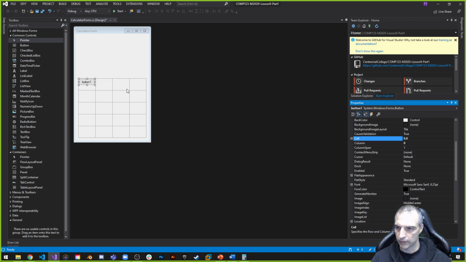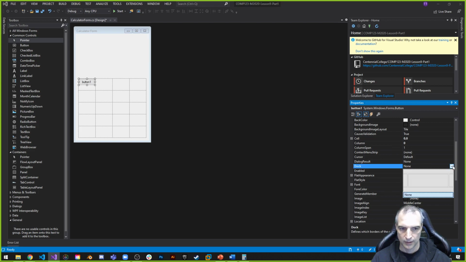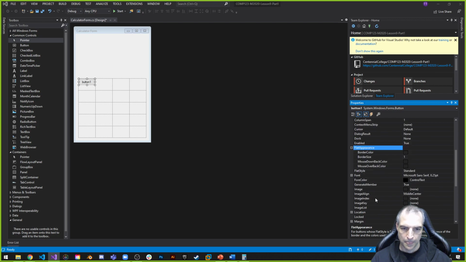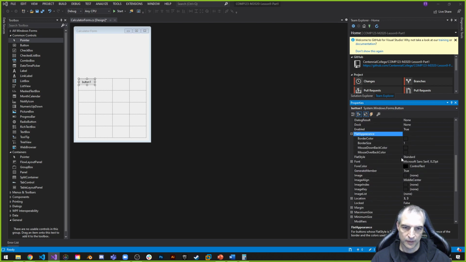Cell 00 is where this button's at. It's interesting, isn't that? It tells you right away. And it says dock none, right? It also tells me I can dock it in a certain spot. I don't want to do that. I'm going to keep going. Flat appearance, right? With a border color and a border size of 1. So for the button itself, it's going to have a bit of a border, right? And then flat style is standard. You can choose a bunch of different kinds of styles to make it look different.